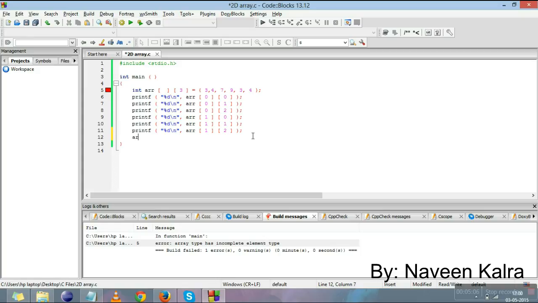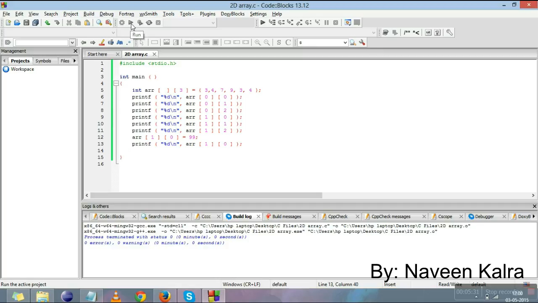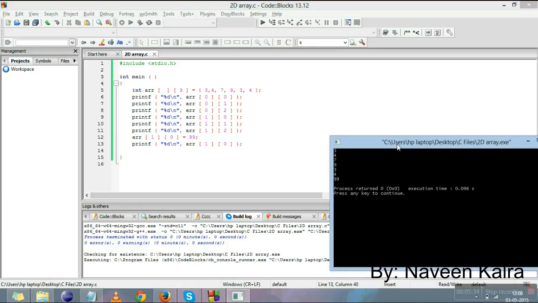If you want to change a particular element, we can change this element. Array 1 0 will change the element in the first row at the 0th position, and I'll make it 99, and then we'll retrieve it again. I'll just copy it and paste it over here. Let's compile it and run it. See, the last element is 99 because we have changed it.